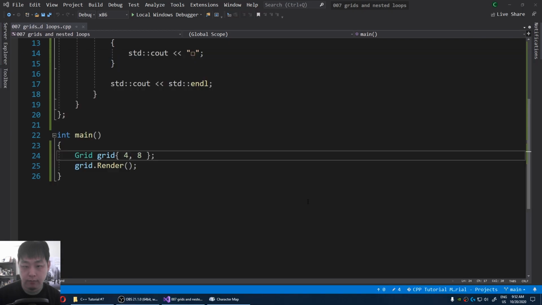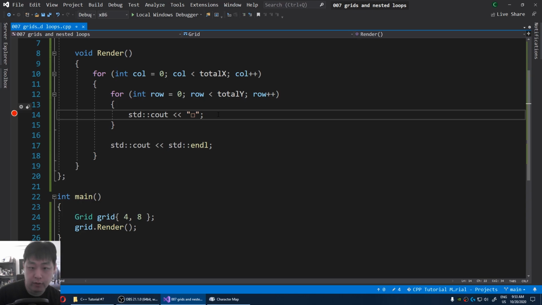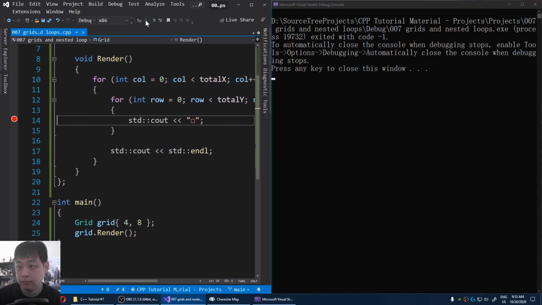Okay. Let's also try debugging this. I'm going to set a breakpoint here, F9, run the debugger. And every time I press continue, we get a box. Okay, you can see it going in order all the way up to the end where we finish the for loop. Oops.